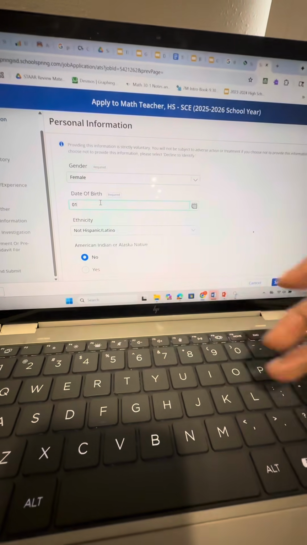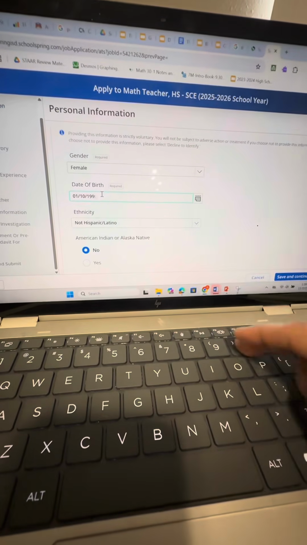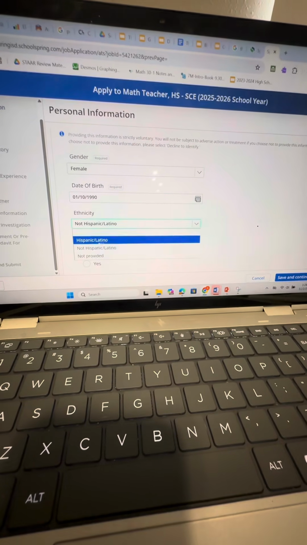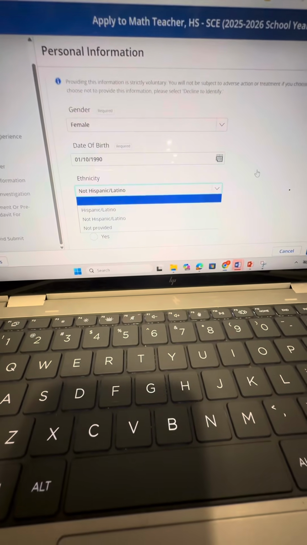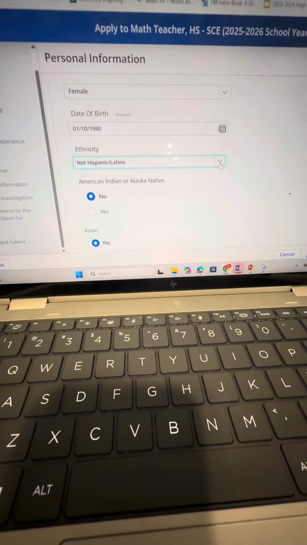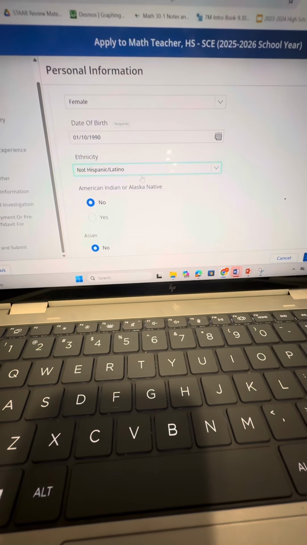I'm making up this number, okay? So 10, 90, 90. And then here, Hispanic, you're not Hispanic. Even if we were colonized by the Spaniards for over 300 years, we are not Hispanic or Latino. So I'm going to put not Hispanic.